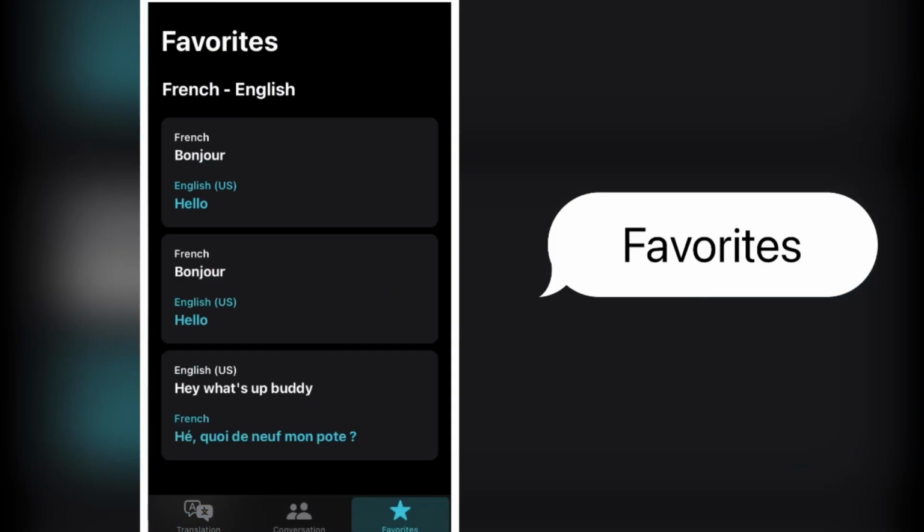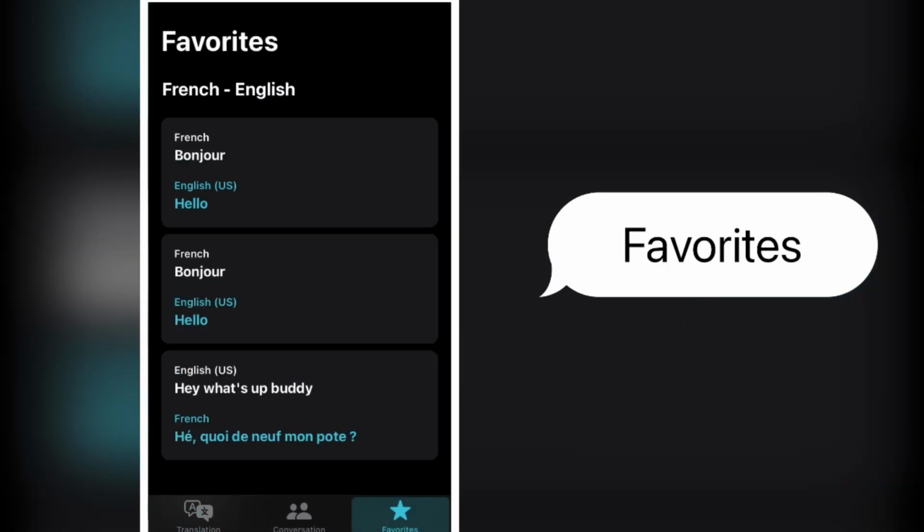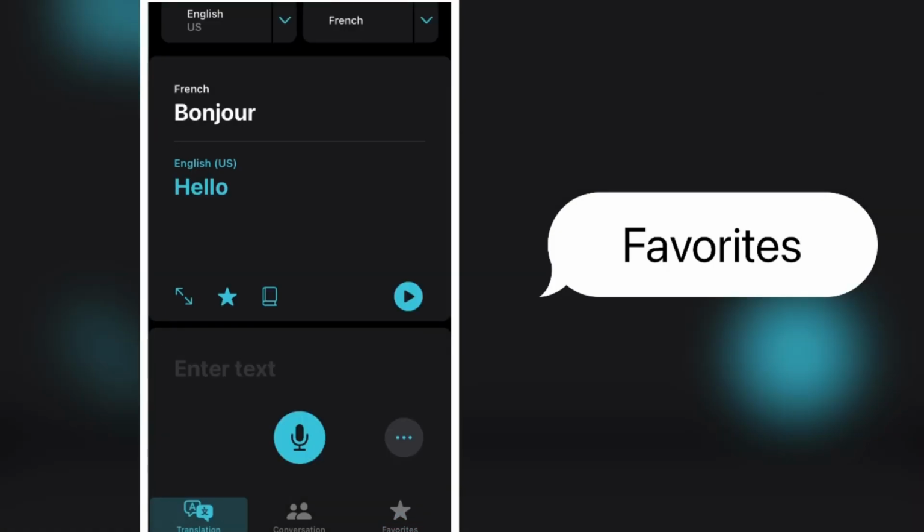If you're going to keep using a particular phrase again and again, it's better you add it to your favorites so that you don't have to look for it. Like, where is this place? You can save it and have it on your phone, so it will be easier to ask for directions wherever you are.